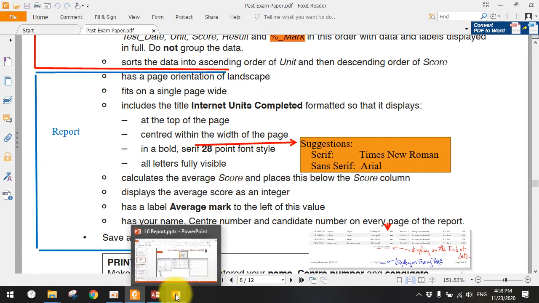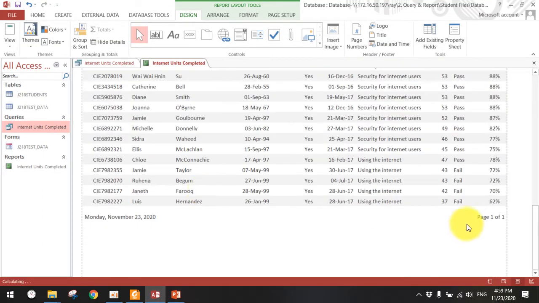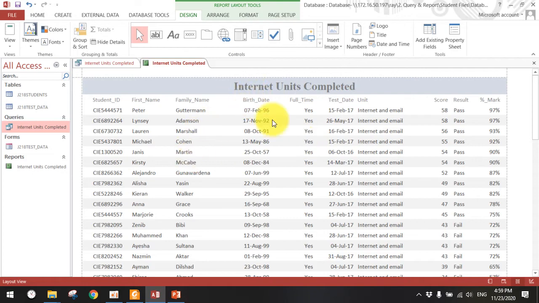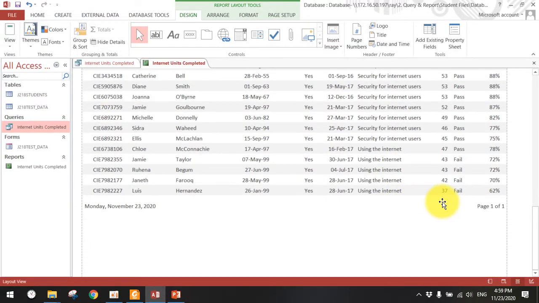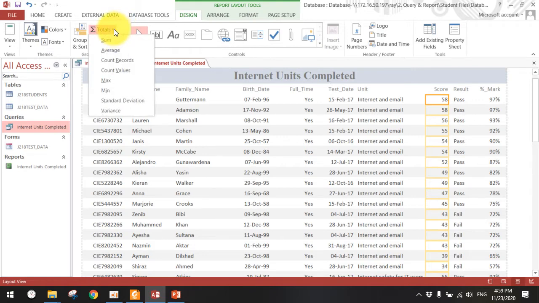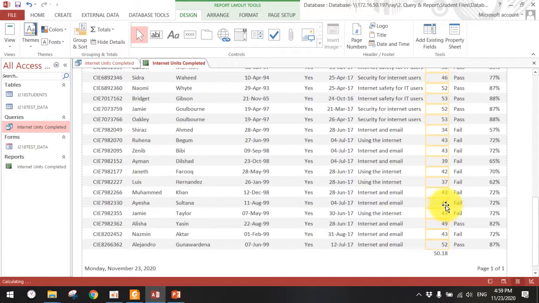Okay, so we want to do some statistical calculations. So what does that mean? We want to add an average mark here, to understand the whole results. So here, first of all, click the data, and then you can see the design, and you can see the totals. Click the drop down box, and then you will see the average. Yes, average. What happened? See the bottom of the page. You see this is the average number.